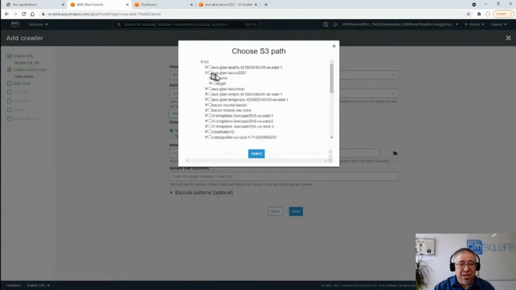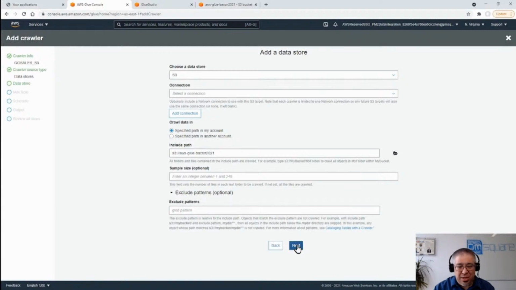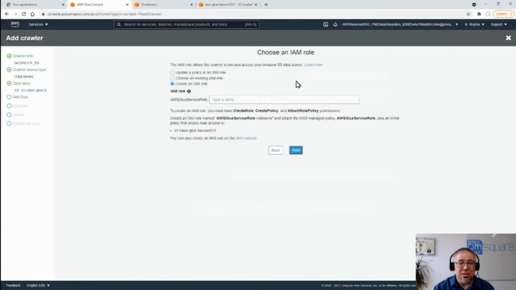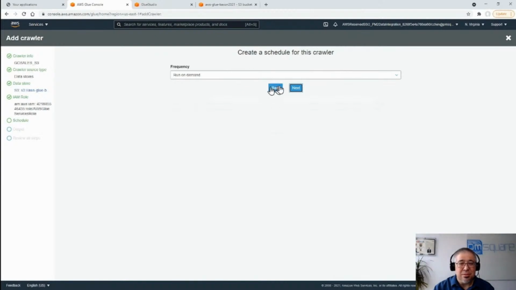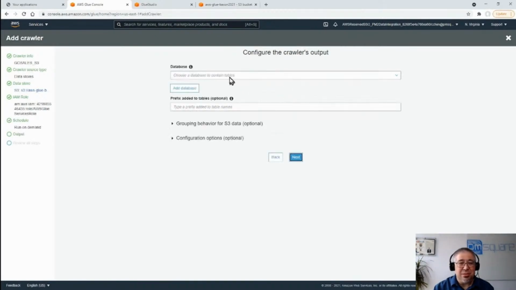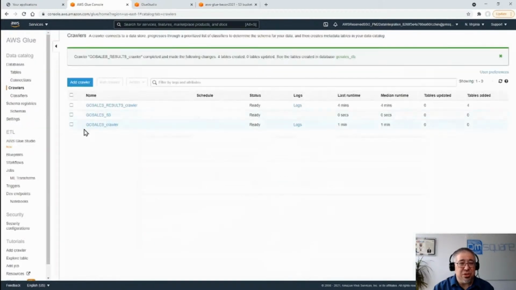We know we have AWS Glue Bacon 2021 with source and target underneath it. So let's select that. We don't think we have much in the way of files, so we'll leave that alone. We don't have any exclude patterns, so let's say next. Don't need to add another data store. We're going to choose a role that already exists, and we'll run this on demand and store it in Go Sales DB. We'll say next. We'll say finished.